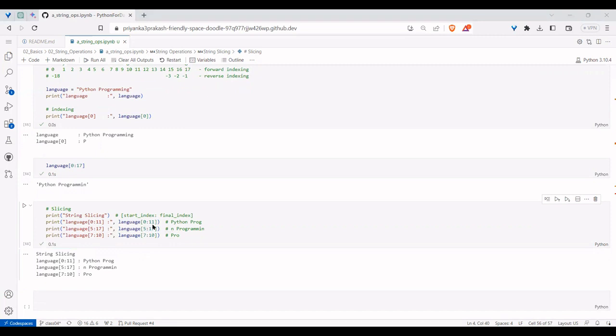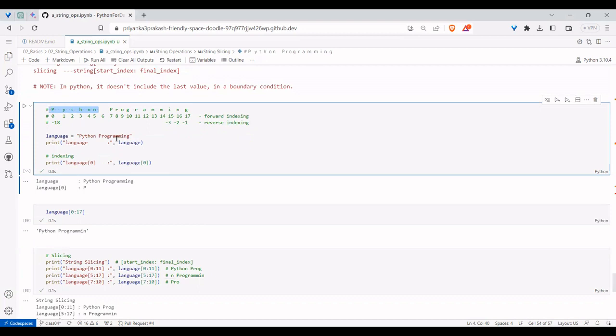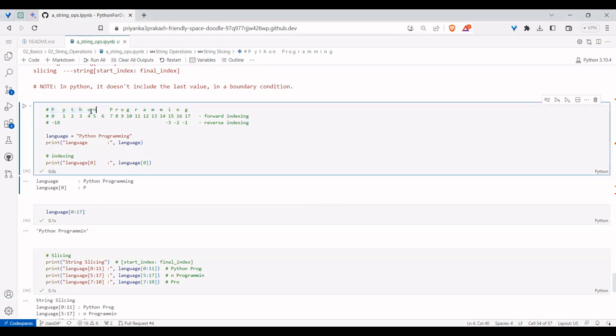And similarly, a small question: what if I want the word called Python? What should be the indices for slicing? Should I mention 0 to 4, or 0 to 5, or 0 to 6? If I mention 0 to 4, what will I get? It will go till the 4th value, but doesn't include 4, right? Yes or no?